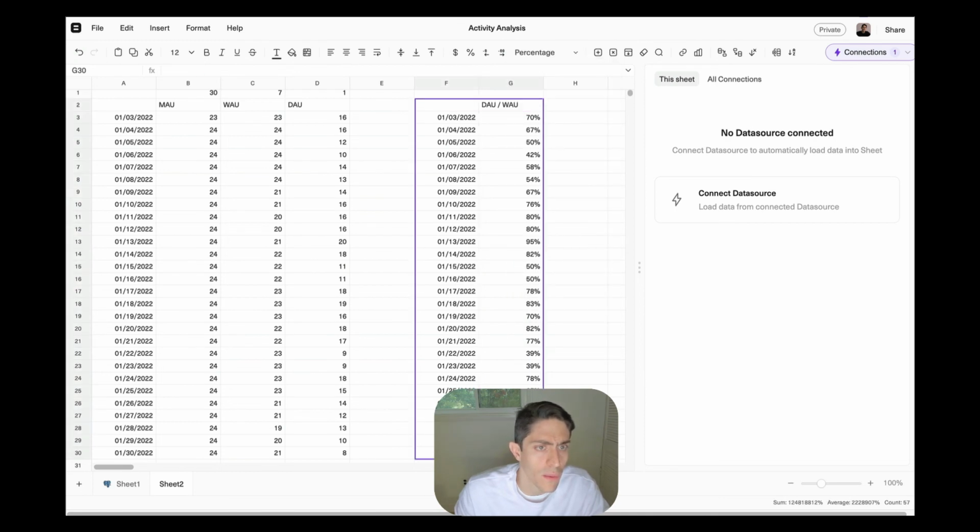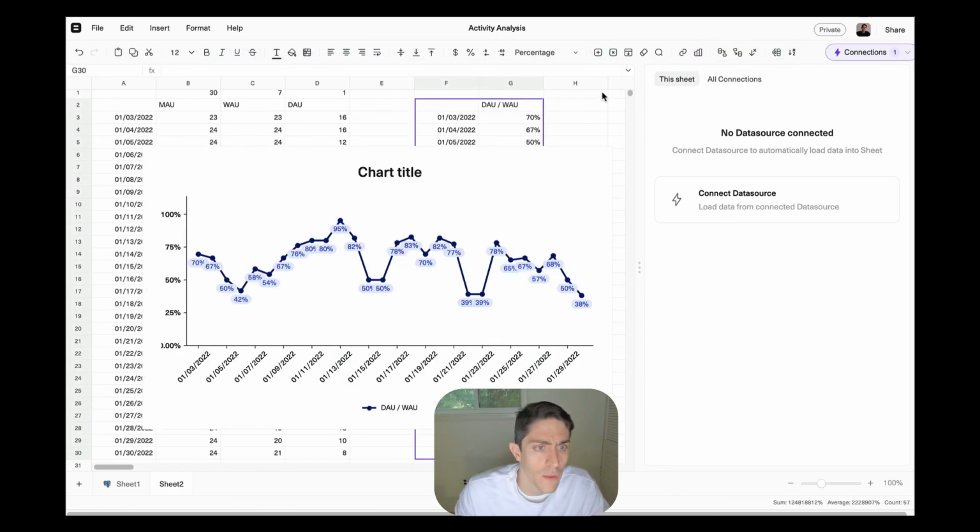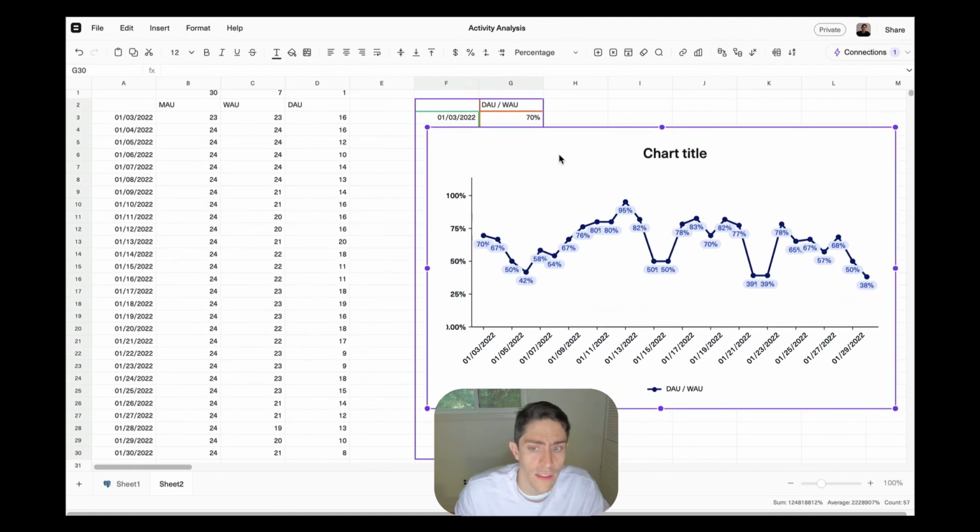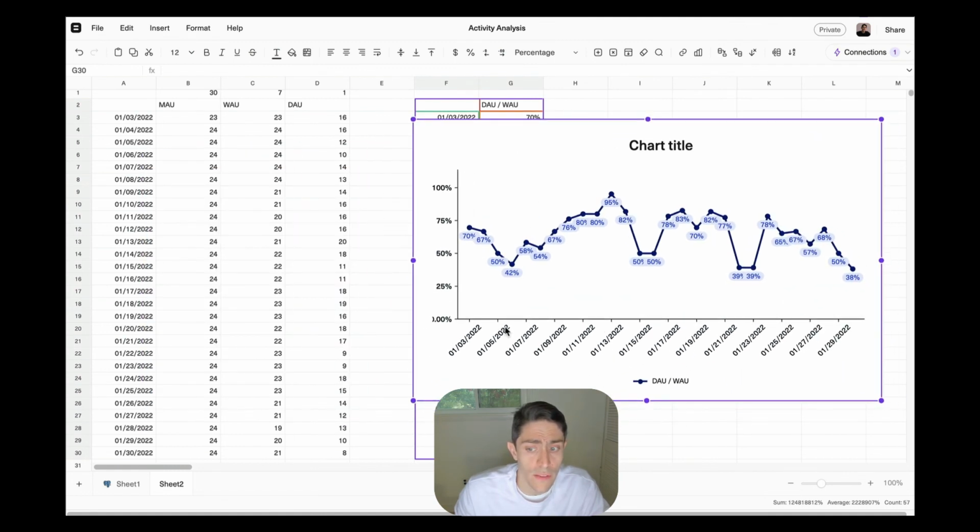And then let's just go ahead and plot this. Cool. Get rid of this connection section here, and that's it. A really simple user engagement summary built in 2 minutes directly off my database in Equals.